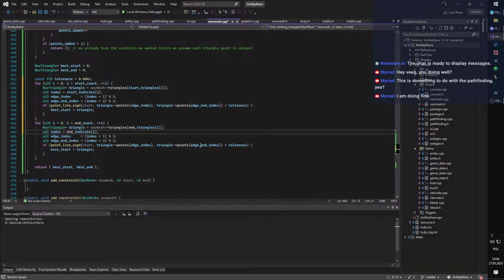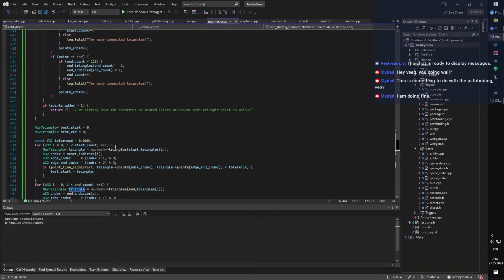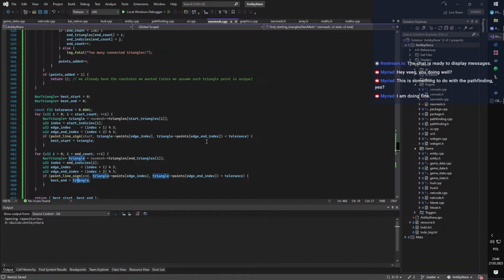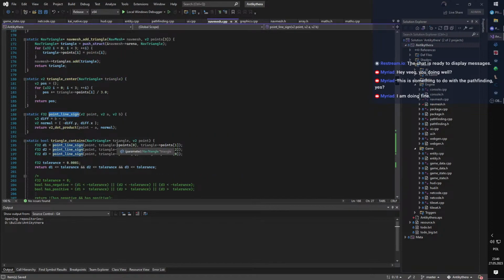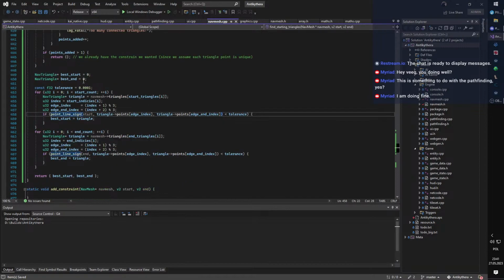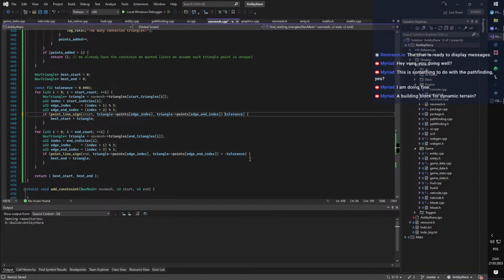Lots of duplicate code here. Pretty annoying, but whatever. And actually what we want, I think, is inverted tolerance check.